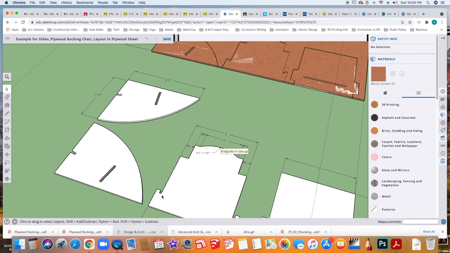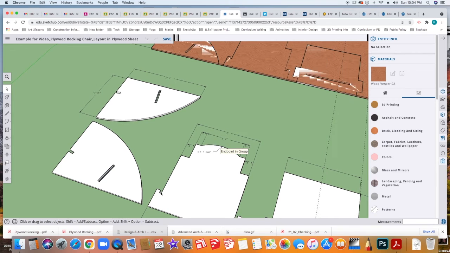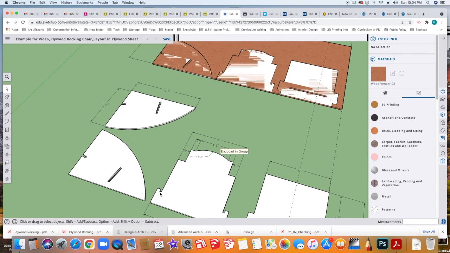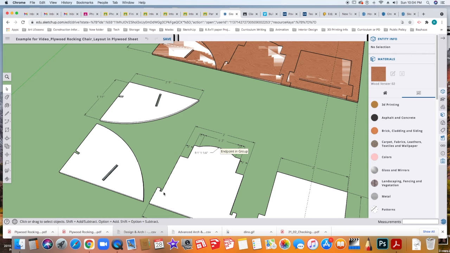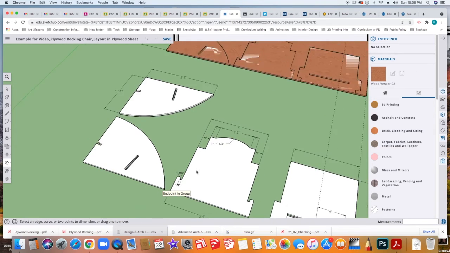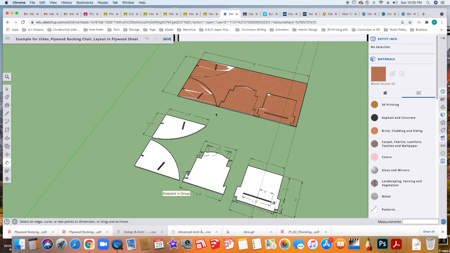You might also want to note what the notch is. We have the overall here, but we may also want to note what this distance is and what that distance is as well. Now we have everything dimensioned.